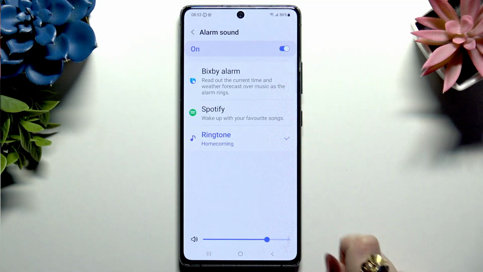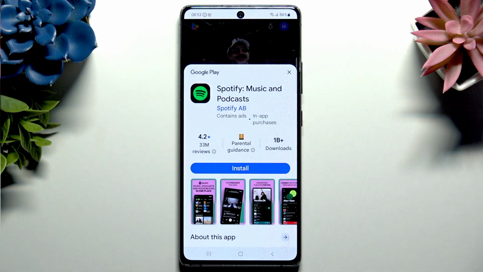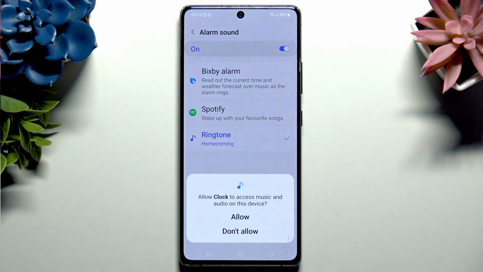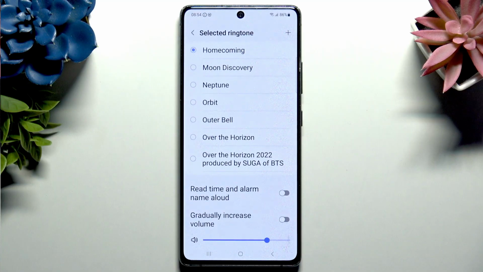Like for example Spotify. After you click login to use music from it. I will go with ringtone though, so I need to tap on allow. I can manage those two switches here.